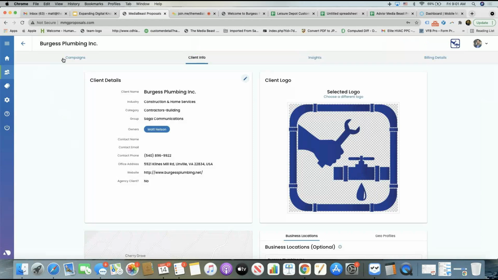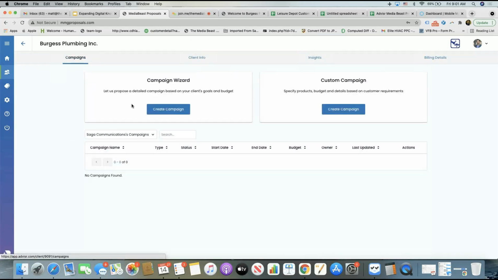So once you have your client in there, now it's time to create a campaign. Now, as you can see, there are 2 different options. One is called a campaign wizard, and the other one is a custom campaign, giving you complete and full control. If you know what you want to actually do and how you want to do it with the tactics, you can go to custom campaign and create it yourself. The campaign wizard is more than likely where I would recommend that you spend most of your time.